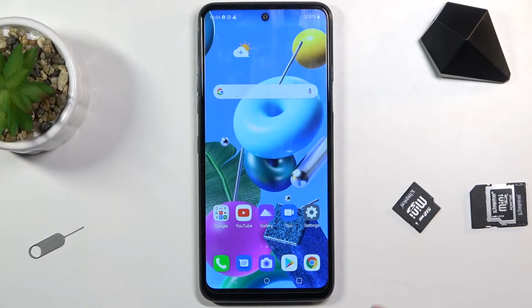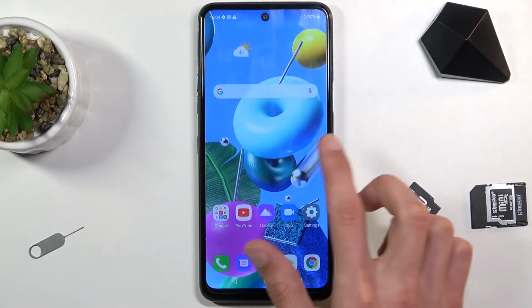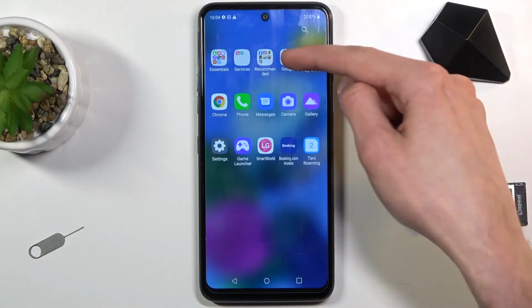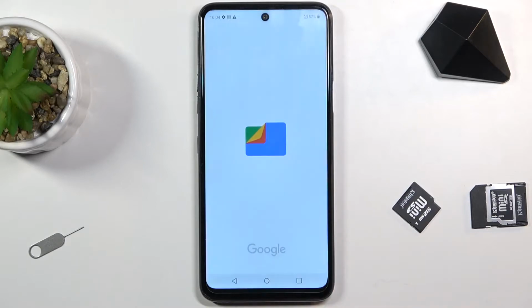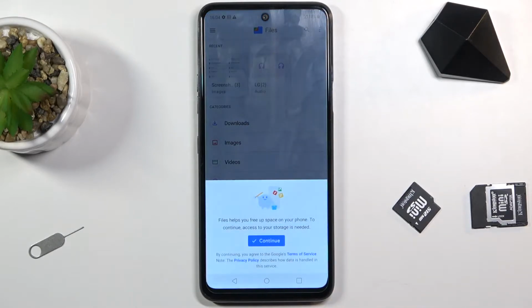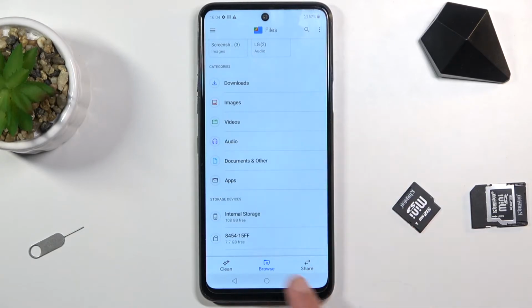And to get started, you will want to open up the Files application, which is located in the Google folder right here. So it's right over here. Once you open it up, if it wants access to storage and stuff like that, grant it. And from there you want to scroll down to your internal and SD card.